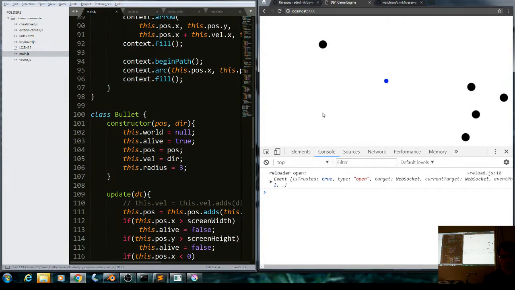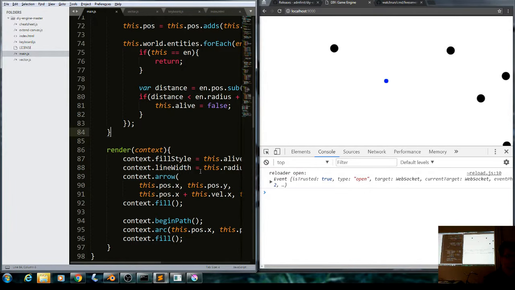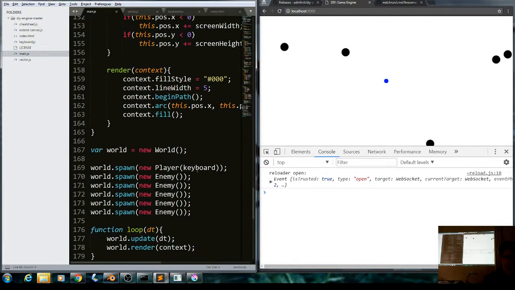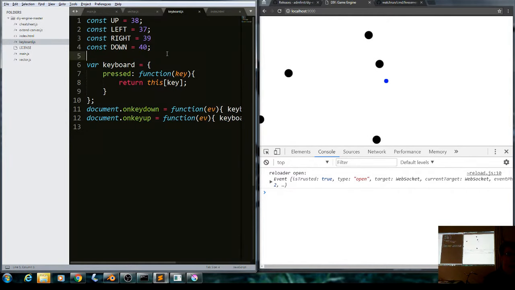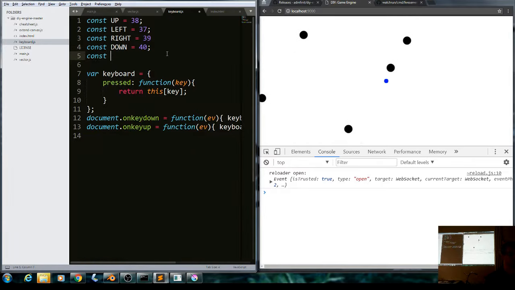So now we also need some button to shoot with. And so we need a new button, let's say space. I have no clue what the space code is.